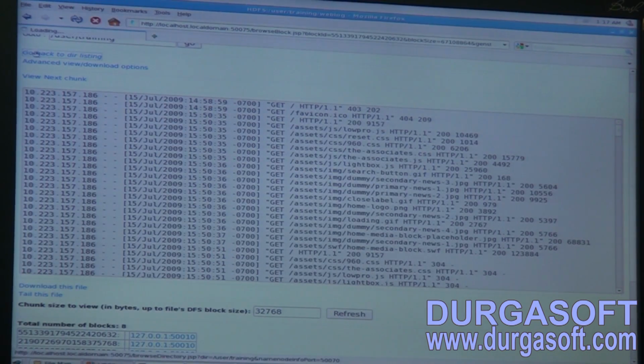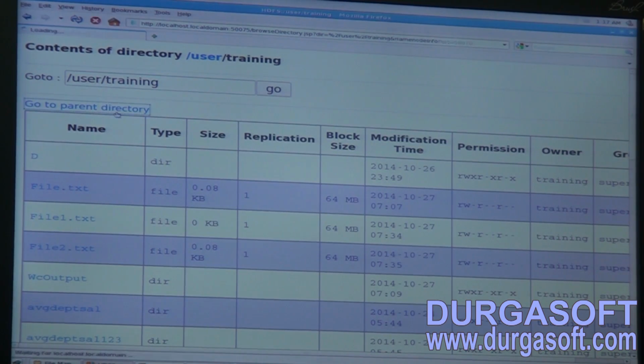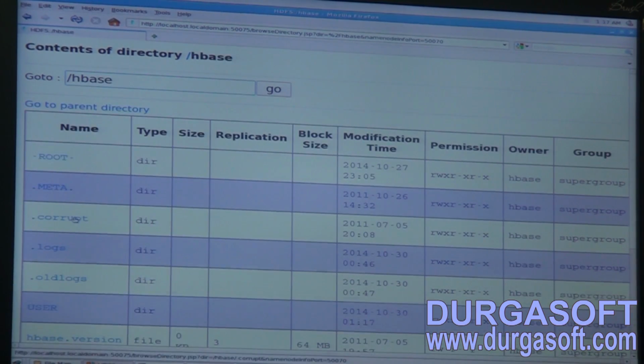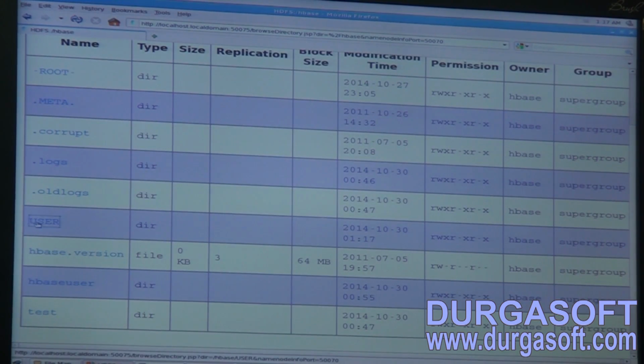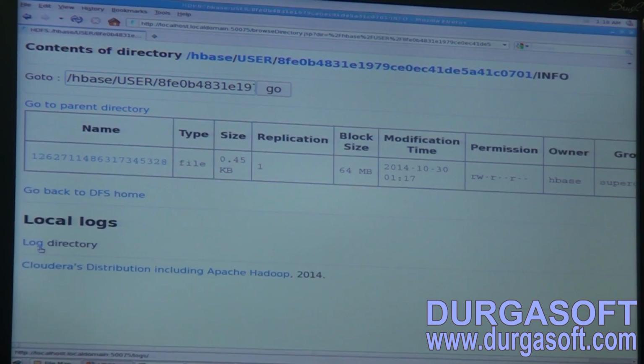Come here. Let me come back here. Back. HBASE is there or not? Open this. User is there or not? Open this. Info is there or not? If there is no info, there is no data. No doubt about it. Open this.